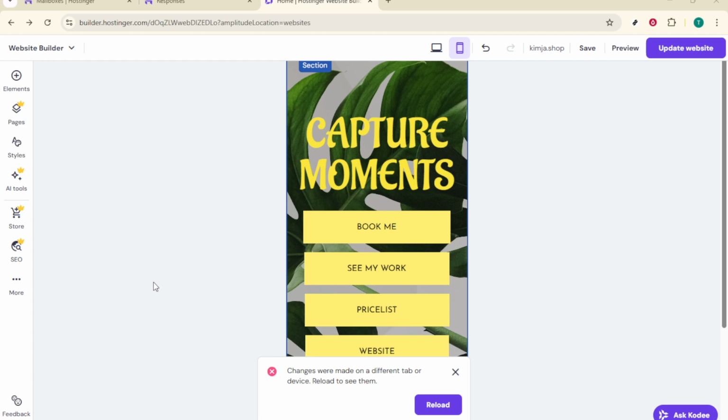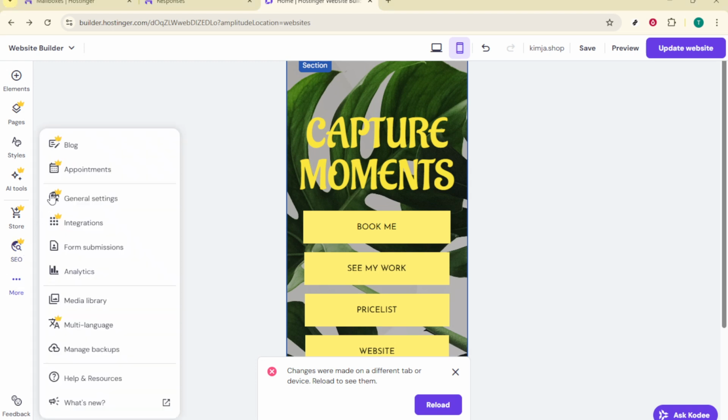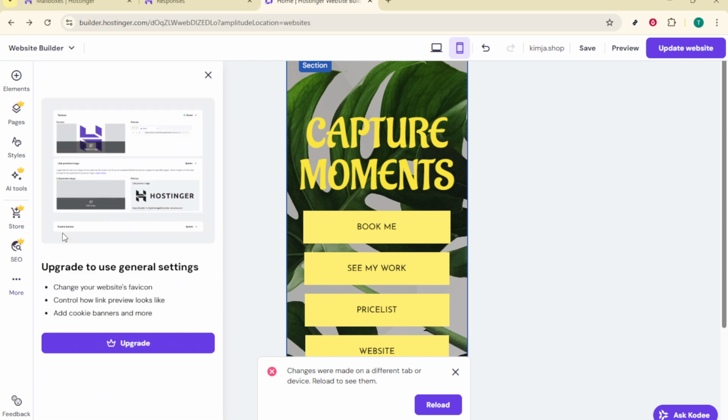Once you're in the general settings, you'll see an option related to the cookie banner. By enabling this feature, you're turning on the notification that informs your visitors about your site's cookie usage. It's an essential checkbox to tick so that your audience is aware and assured that their privacy is respected while browsing your site.